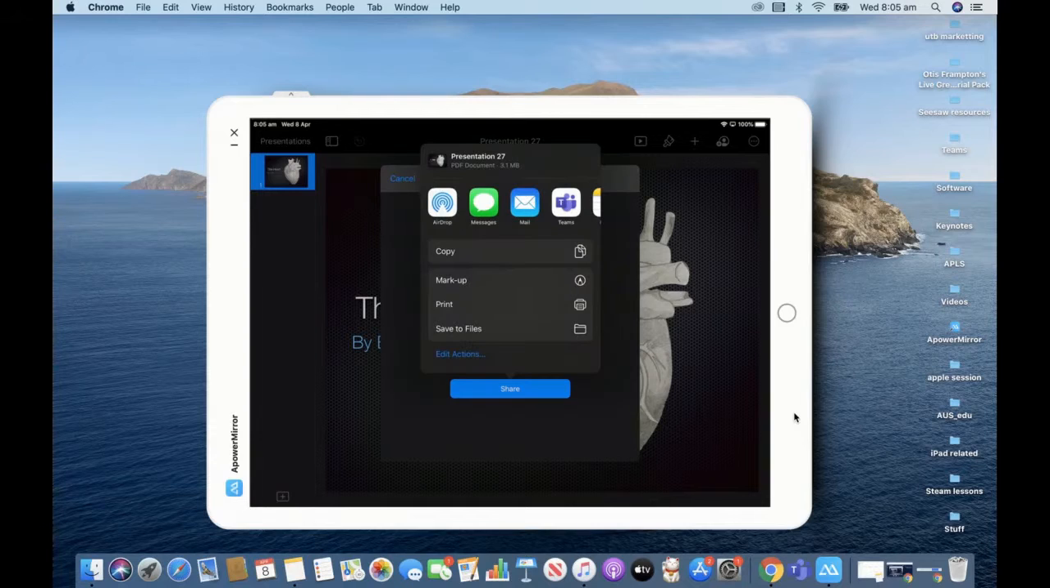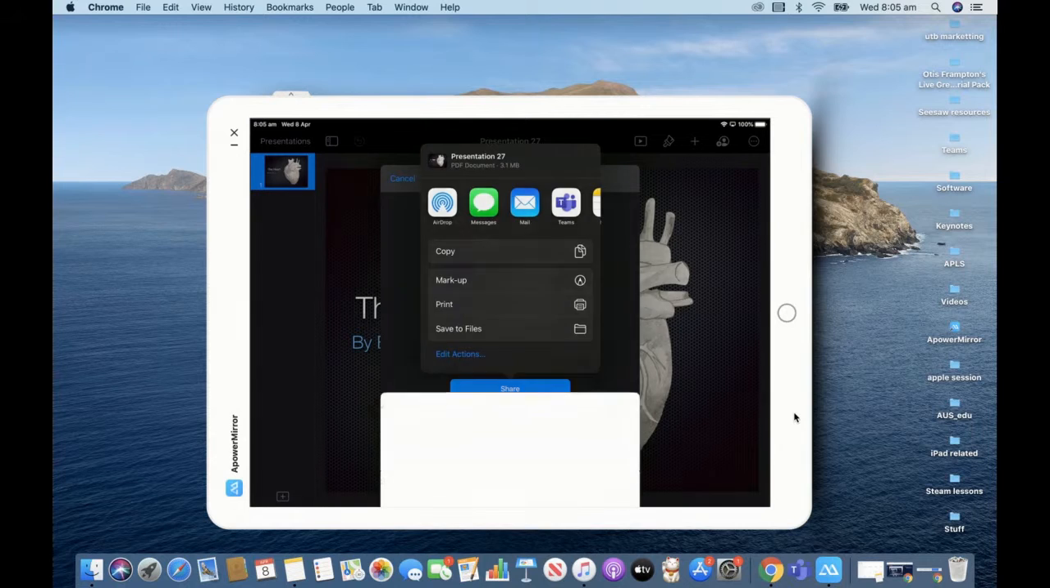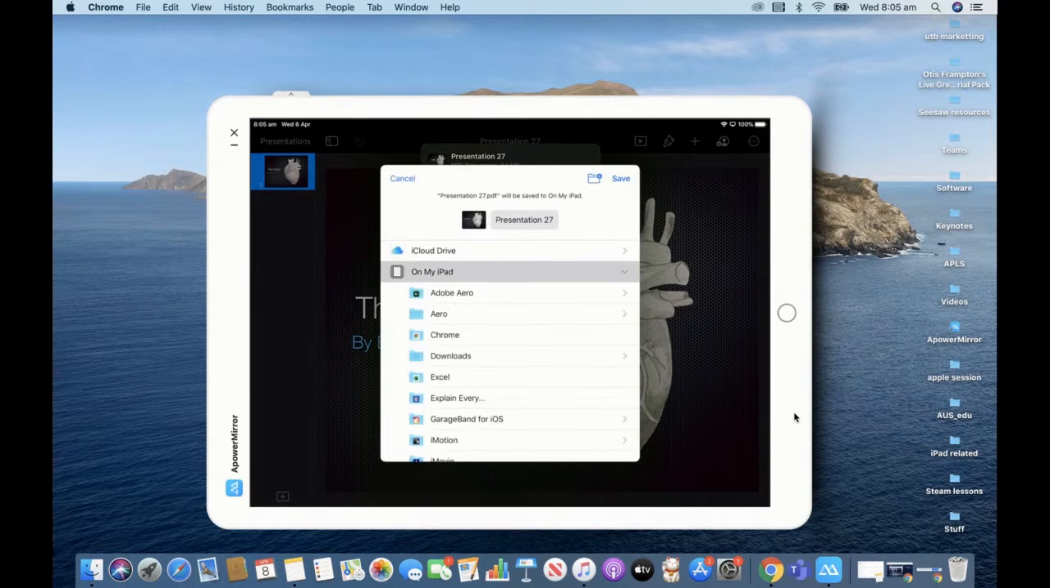And down the bottom when I'm sharing it, I've got a whole lot of different options: Teams, Mail, Message, AirDrop, but I can actually save it to Files. And you can see here, I've got all of my files sorted by software. And that's really important for me, that when I'm uploading different things, I can go to, say, I need to do some augmented reality, I need to retrieve a file from Adobe Aero or GarageBand or Explain Everything and so on.